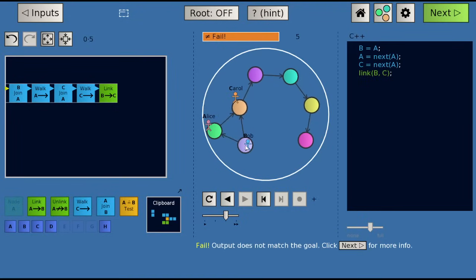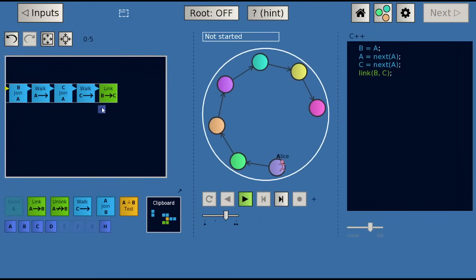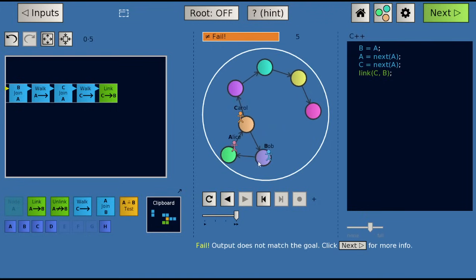I haven't checked if the... Oh, it's a 3 cycle, which is wrong. I didn't do this right. It's actually a link from B to C that I need to do. Okay, there's a 3 cycle now.